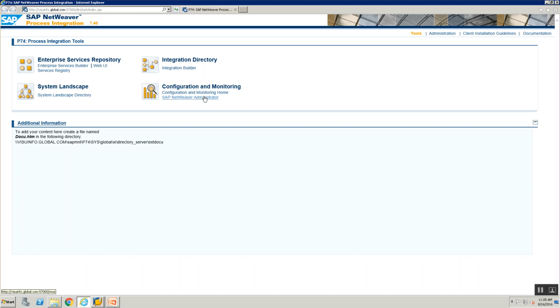SAP NetWeaver Administrator is for your system administrators to do advanced configurations. We will not be looking at this, but we will be looking at, from a monitoring standpoint, how do we monitor? So go ahead, click on this link. And now that I've clicked on this link, in your case, it might ask you for your username and password. If it asks, just go ahead and provide your username and the password.